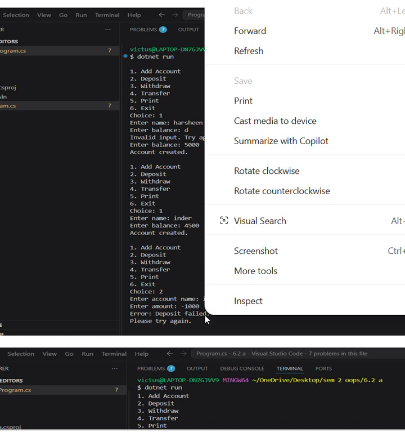So this is because inside the deposit method in the account class there is a check. If the amount is less than or equal to 0, it returns false. Sorry for this.